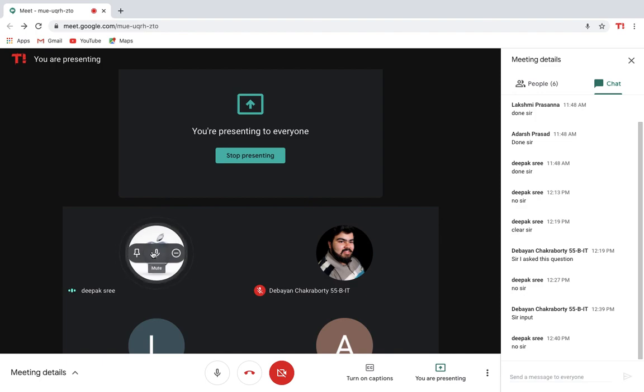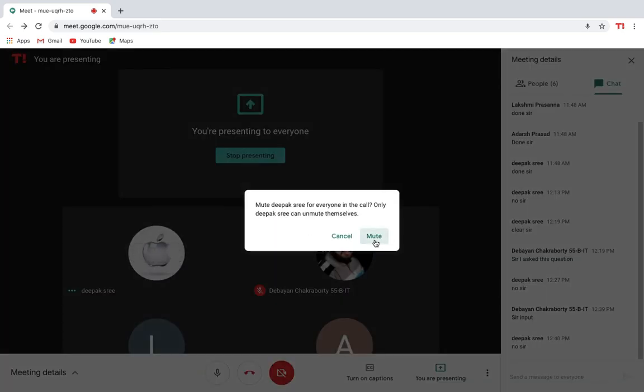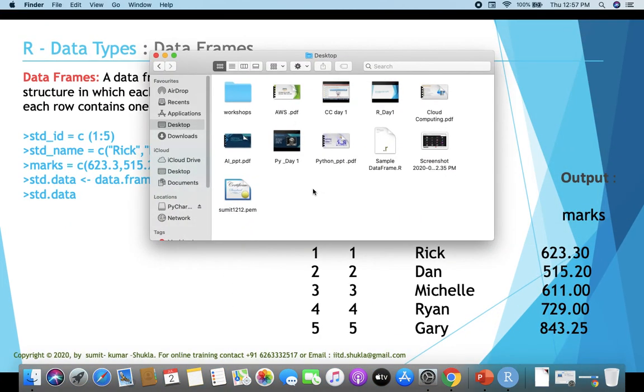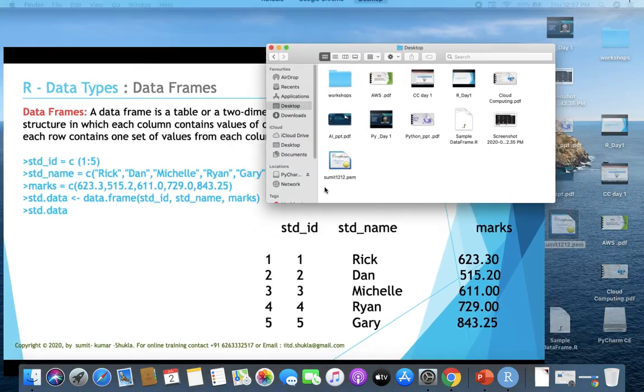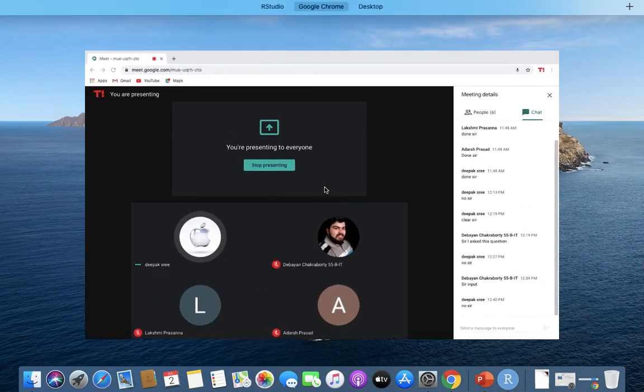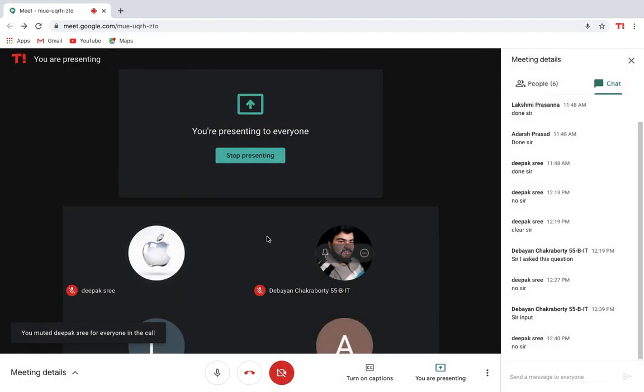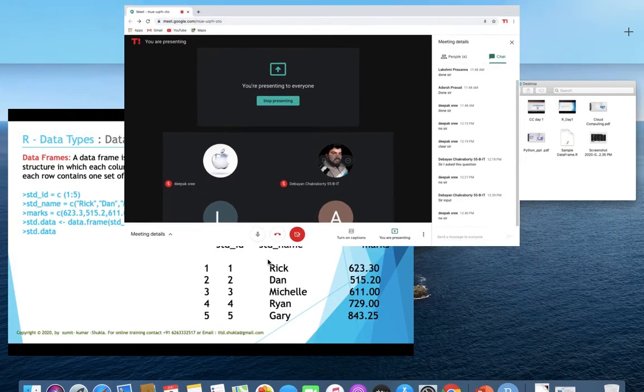Please mute Deepak. Wait, I am muting him. So this is our desktop. Okay. He's facing network issues. Deepak, please mute. Don't unmute, please. It's getting noise from the background.